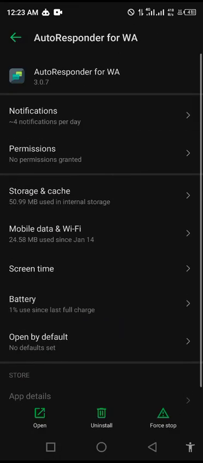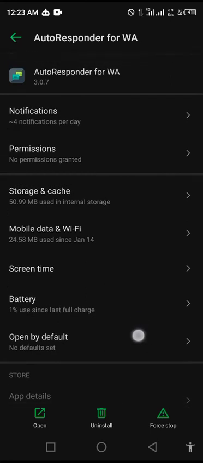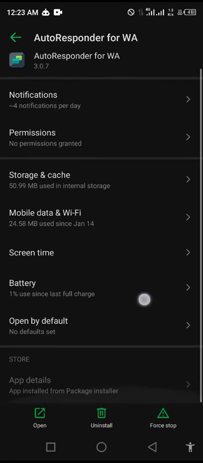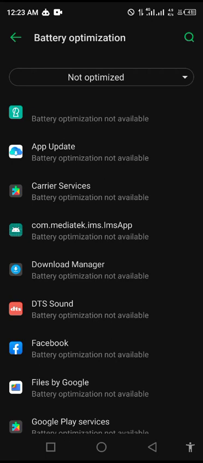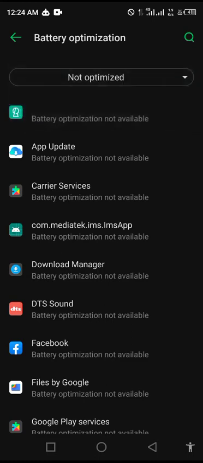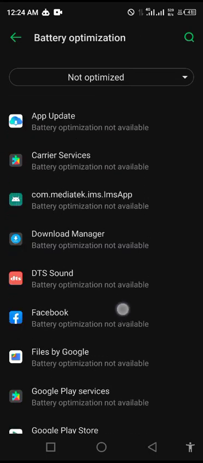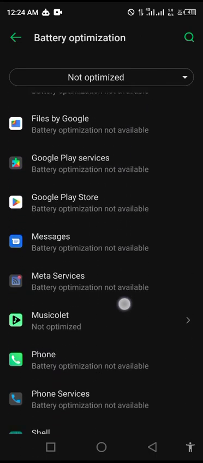Tap on it, then move down to, okay, we have the notifications, we have the permission, we have storage, we have screen time, we have battery. Let's tap on battery. Then for battery, tap on battery optimization and say not optimized. Yes, not optimized. So let's just leave it that way. Let's ensure it's not optimized so that we can enjoy the benefit of it.